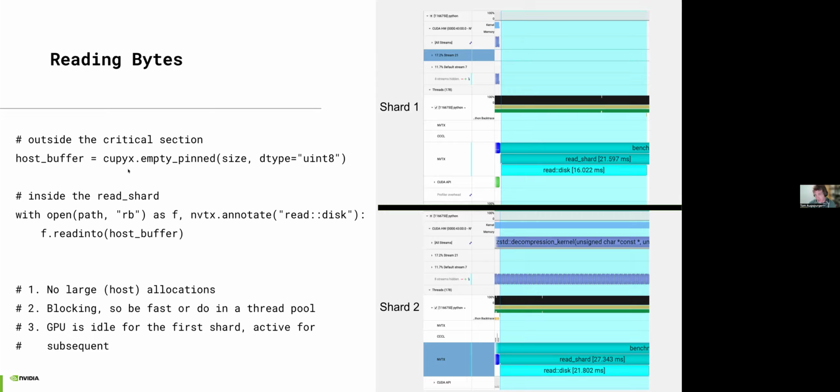This is maybe okay as long as you don't have too many shards. That's another way that shards help, it doesn't explode the number of files on the file system or objects in the object store. So this is probably a reasonable thing to do, but ahead of time we allocate some memory for our compressed bytes on the host.